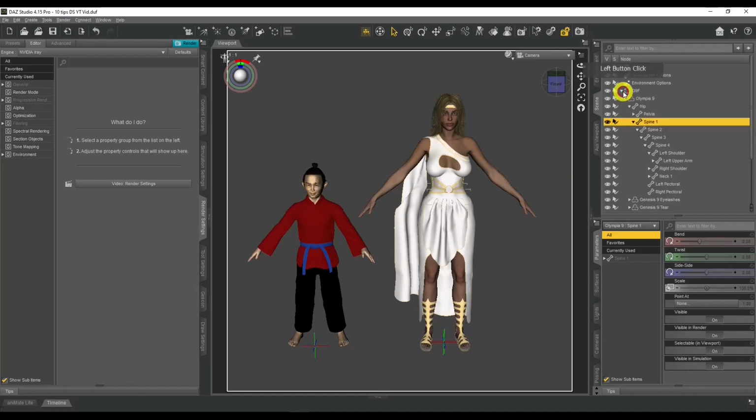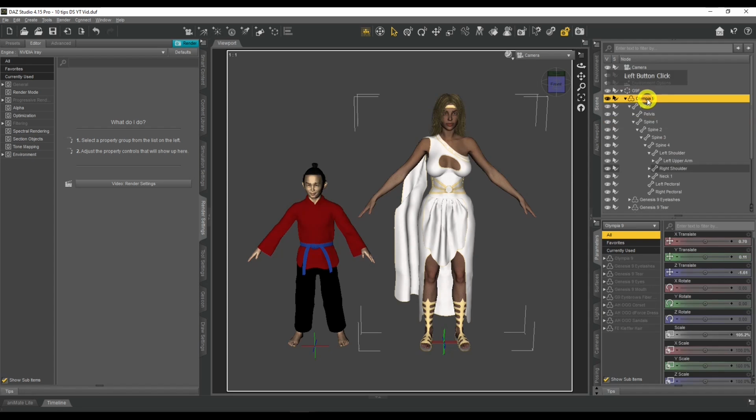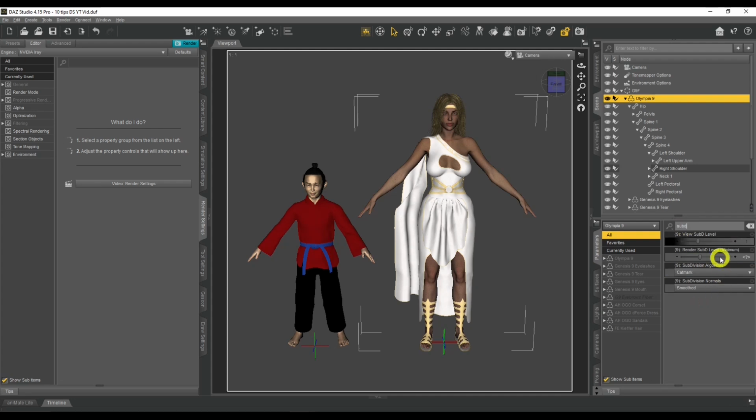So I'm going to expand my Genesis 9 character and I click on Olympia 9 here, and parameters all, again, I'm going to filter by text. So I'm going to type in SUBD, and usually I'll get whatever I need. So for this example, for this Genesis character, we need to turn the view subd level to 0 and the render subd minimal level to 0 as well. Like I said, we don't care about this. The camera's further away, for example. We don't need the super high res detail. There's no need for it.